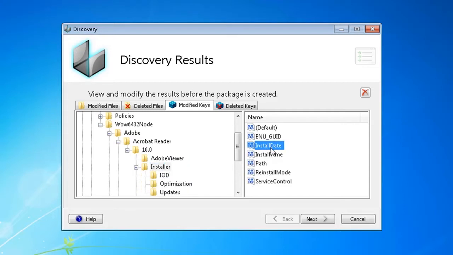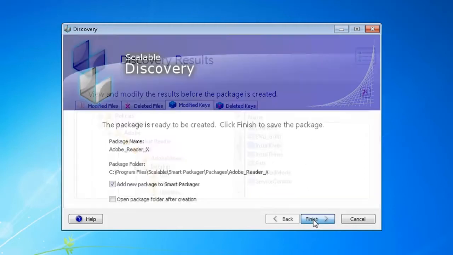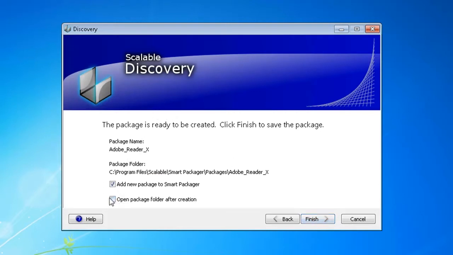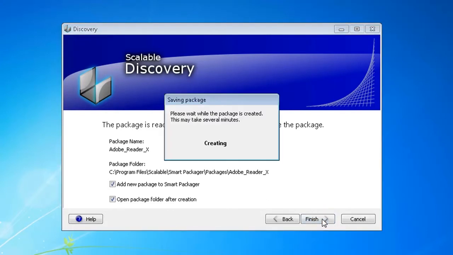Once you verify that these are the correct files and registry keys that you want in your MSI package, simply click Next. Then select the Open Package folder after Creation button, click on Finish, and the process of building the MSI package will begin.